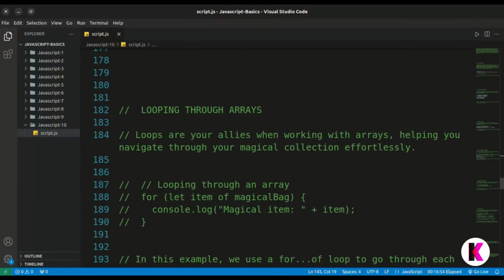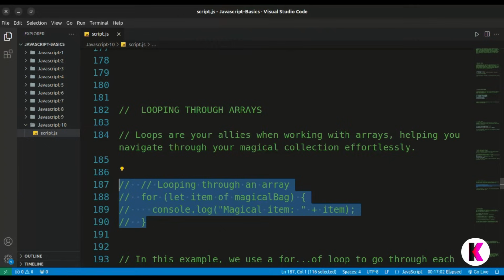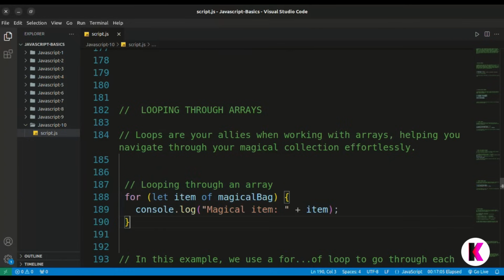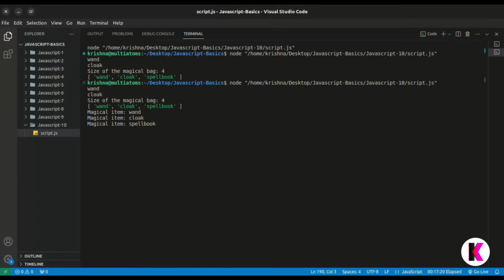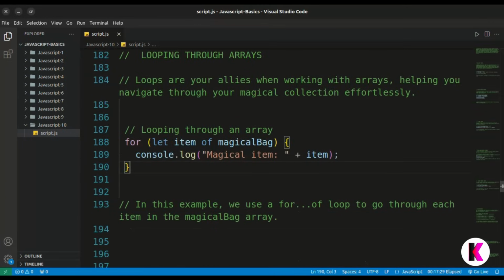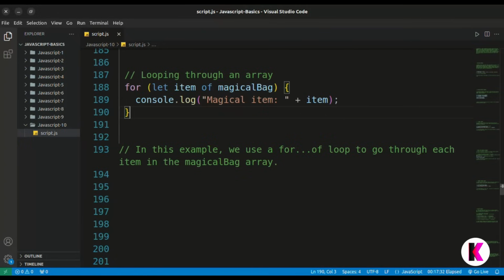Now, looping through arrays. Loops are your allies when working with arrays, helping you navigate through your magical collection effortlessly. If you want to print an array with looping, this is very easy. Let item of magicalBag. If you want to print the items of the magical bag with a loop, just write console.log magical item plus item. Just see this: the magical items are wand, cloak, and spellbook, the items in your magical bag. In this example, we use a for...of loop to go through each item in the magical array.